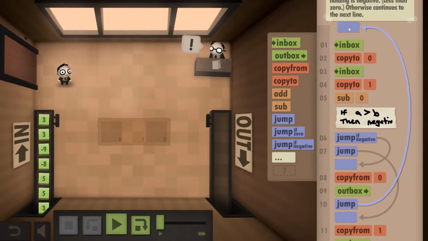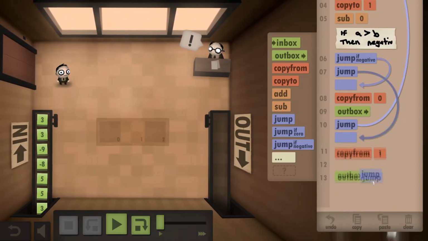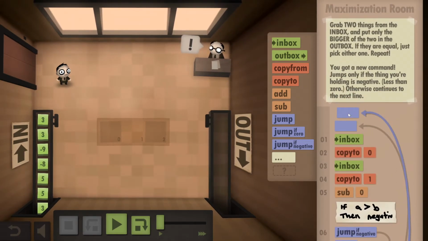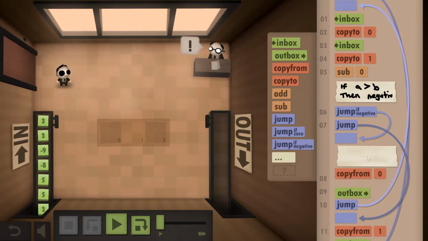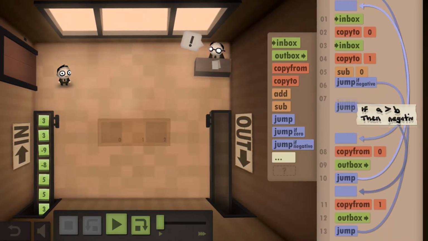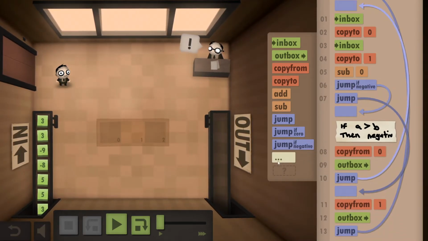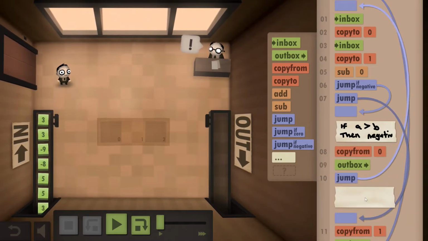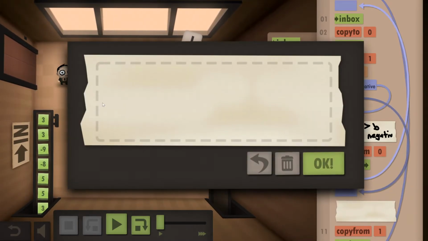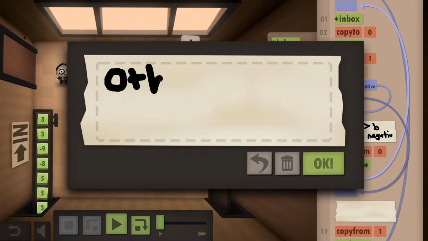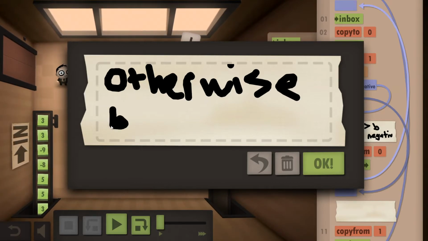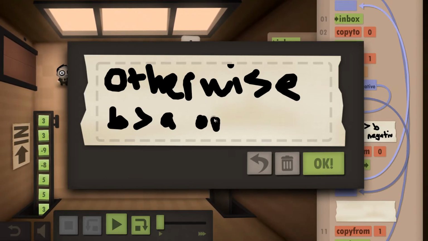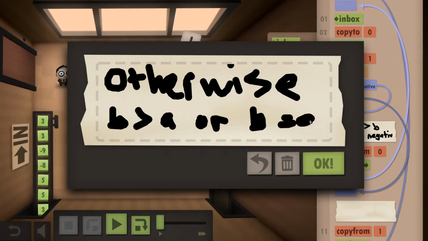So we need to jump back to the start there, and then we need to jump back to the start again here. So we'll step through this. I know there's a lot going on here. Let's move this down here. So if A is B, then negative, then jump back to the start. Otherwise, B is greater than A, or B equals A.